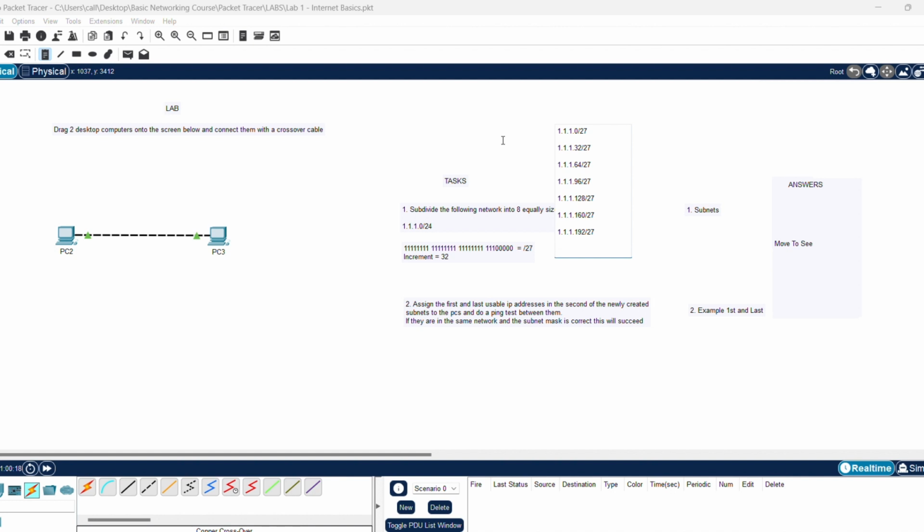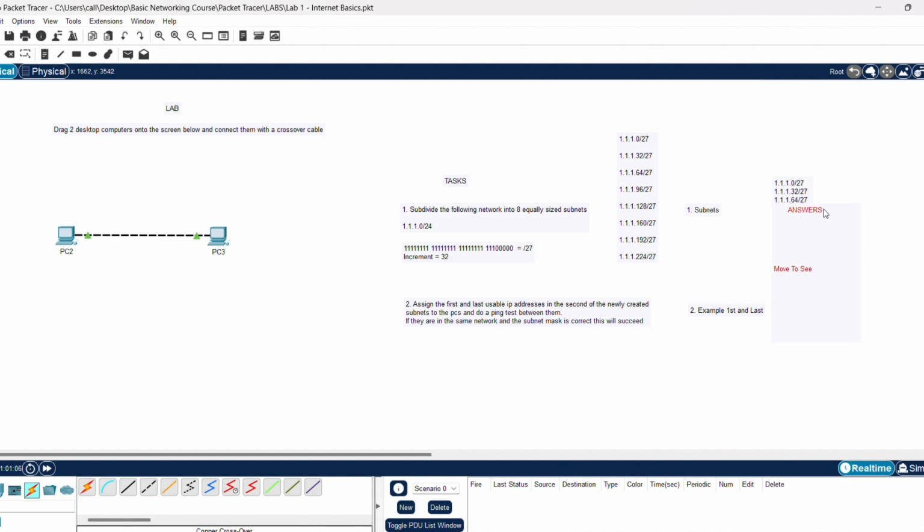1.1.1.192/27 and 1.1.1.224/27. Alright, put that where we can see it. That gives us our 8 equal subnets: 1, 2, 3, 4, 5, 6, 7, 8. It did. Let's go ahead and double check that those are the same subnets that we were supposed to find with our answers right here. And yep, sure enough, those are the same. So we got that right. Okay, let's go ahead and move on to task number 2.